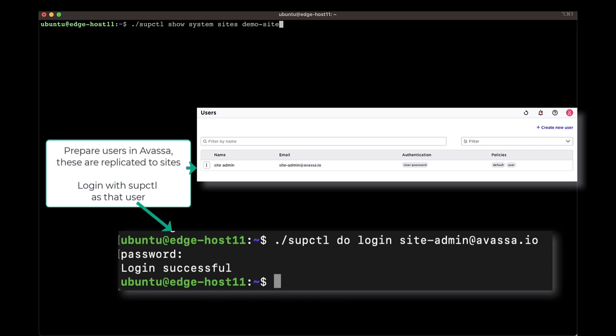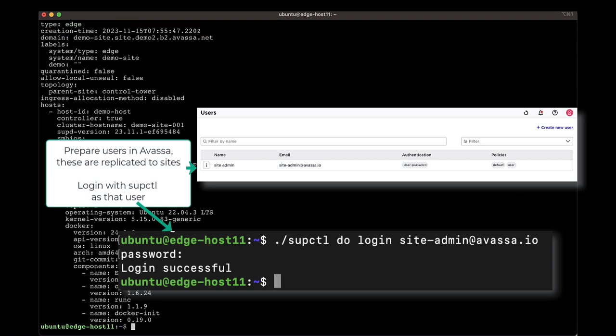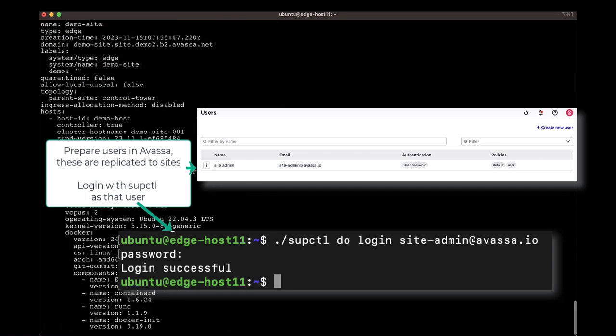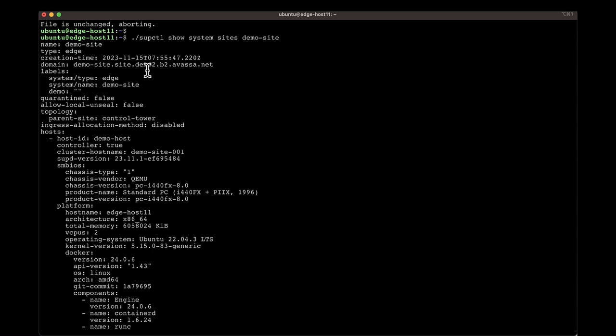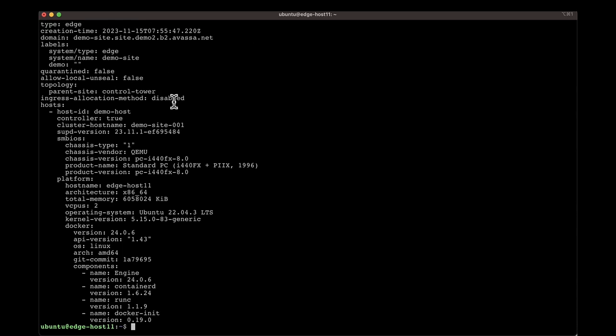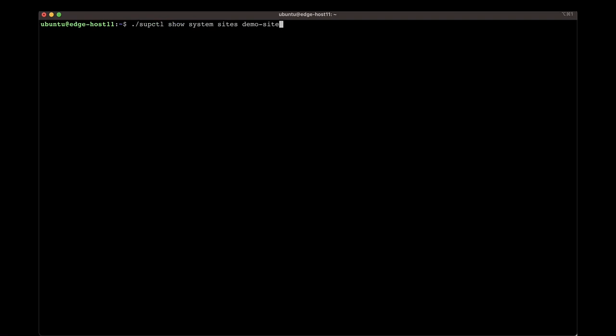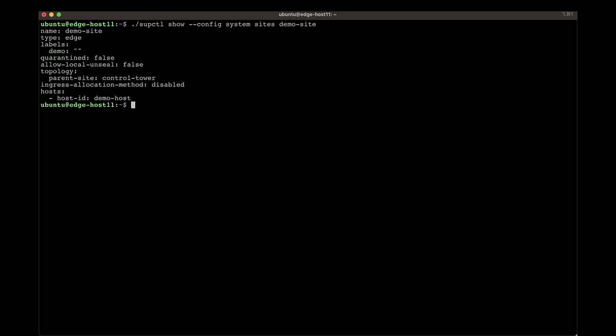What we can do is to inspect the state and configuration. So here we see that demo site where I'm locally connected, the config and state. For sites, it's very important to understand that the central config in control tower is replicated as configuration to the site. So we have the configuration available as well on the site. So I'm doing the same command but --config. So this is configuration available on the site which I can directly edit.